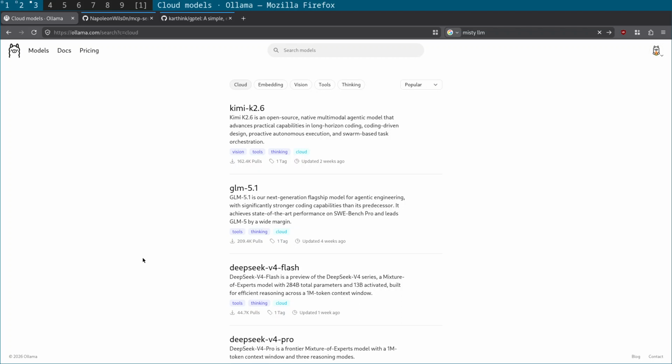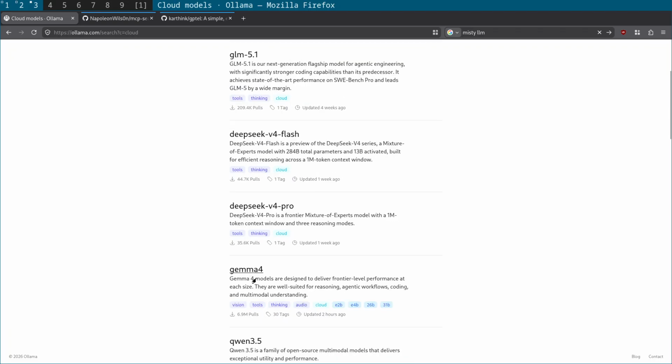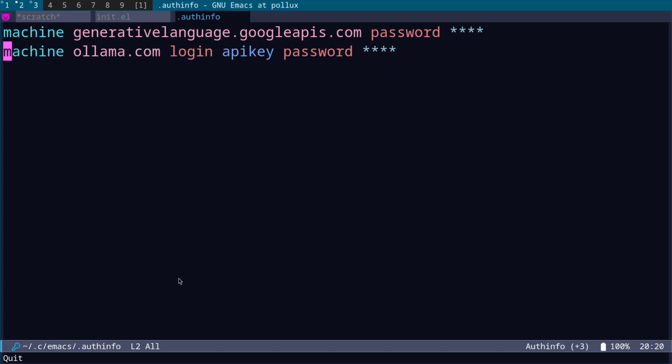However, the only model that I found that I could use without paying is Gemma 4. If you want to use any of these other cloud models, you have to pay for them. So Gemma 4 was the only model from Ollama Cloud that seems to be free. Once you've got your API key from Ollama Cloud, you put in machine ollama.com login, API key, password, and your key.